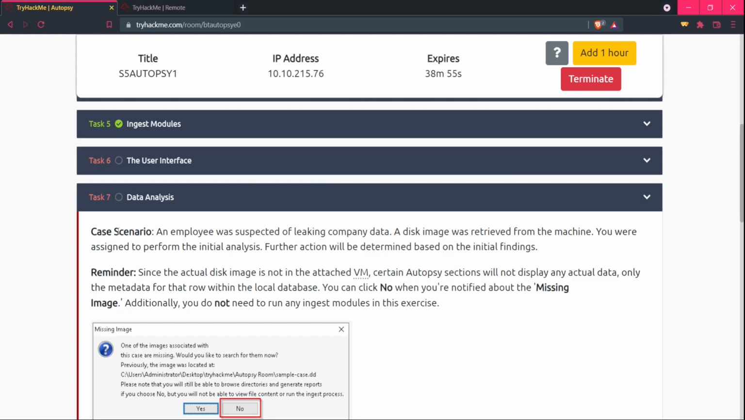So the data analysis is about the case scenario that is given. An employee was suspected of leaking company data. A disk image was retrieved from the machine. You were assigned to perform the initial analysis. Further action will be determined based on the initial findings. So we need to analyze things.